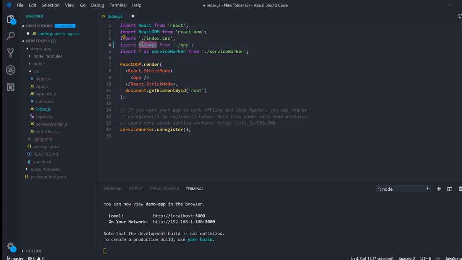Only thing is I need to replace the same thing over here. If you see, React DOM, React is doing all the work. It's trying to render the main app in the root. So basic JavaScript: you are going to get the element of root, which we saw in the index, and it's going to render it over there.